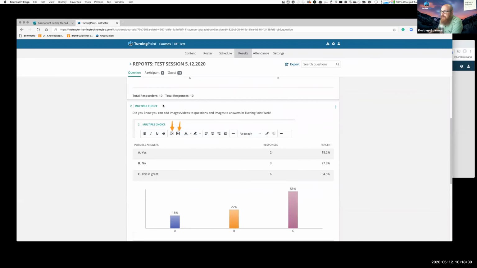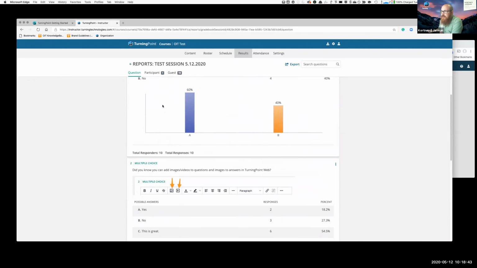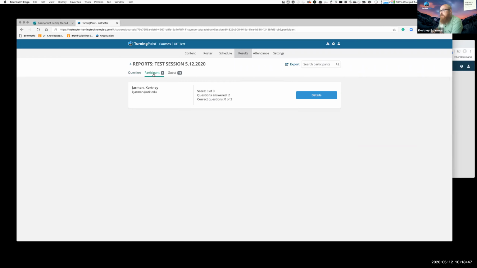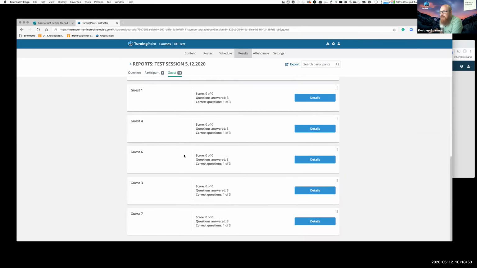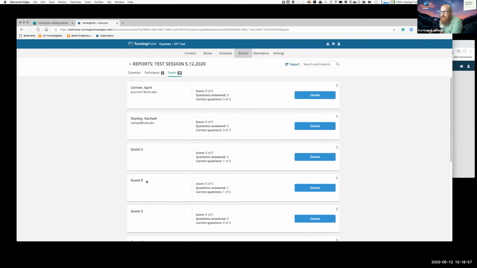and it gives me a lot of the same information that you guys see normally in your reports. I can see that I had 1 participant, which was me. I had 10 guests, which I can see if you guys logged in with your TurningPoint account. I can see who you were. If you guys just came in as a guest, it just says guest.